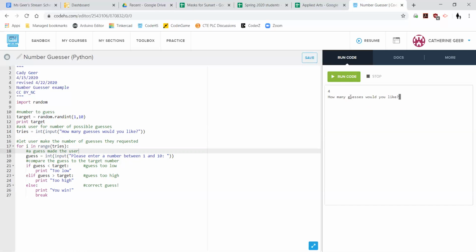So maybe I only want 2 guesses. All right, so my number that I'm trying to guess is 4. I'm going to enter a number between 1 and 10. I will try 5. Too high. I will try 2. Too low, and that's the end. That's all we got. Okay, that's pretty good.